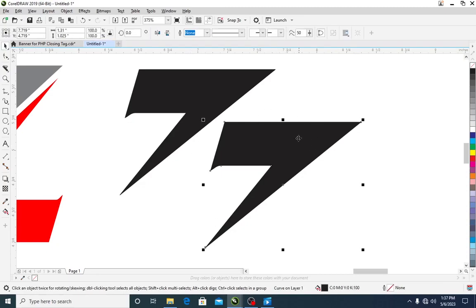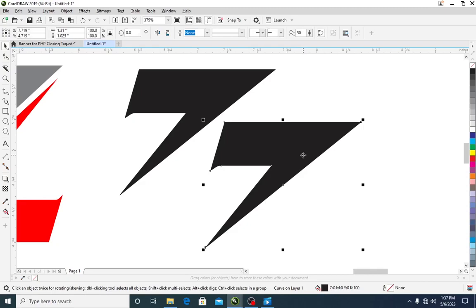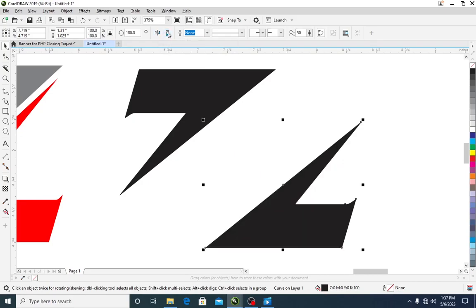So the next thing we need to do is click the mirror option on the property bar, mirror horizontally. Don't forget to click on the object before you come in. If you did not click on it, it will not appear. Make sure you click on what you want to mirror. Then automatically you will see the mirror horizontal. Click it once, then mirror vertical, click once again.